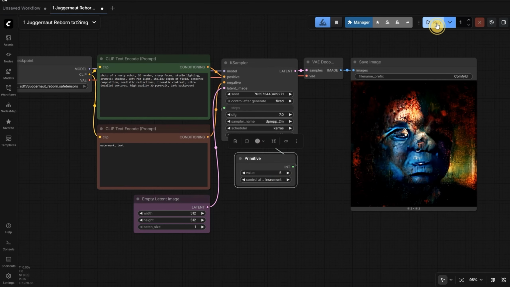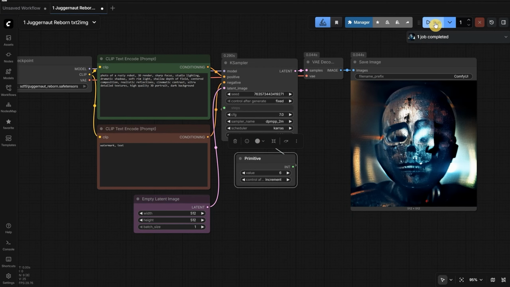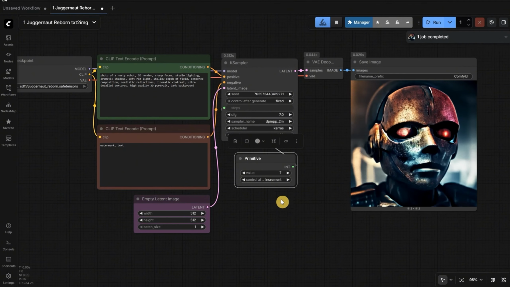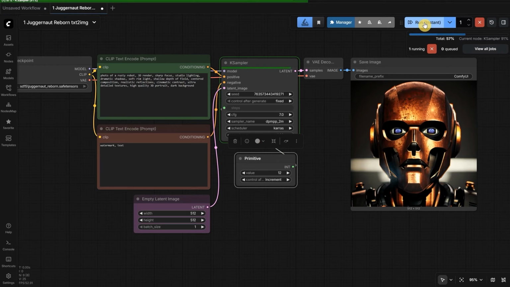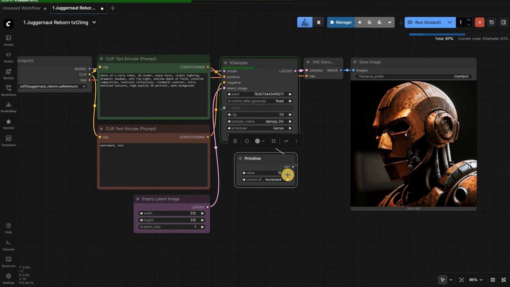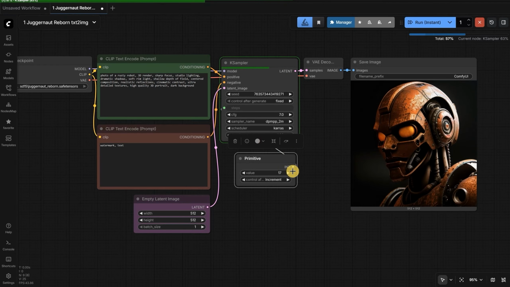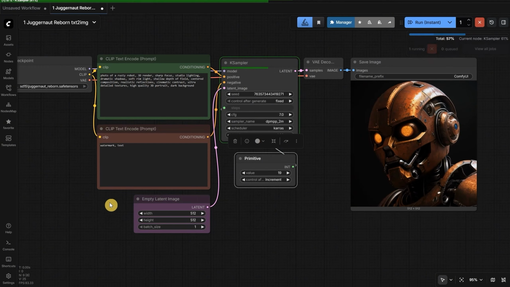If we run it again, we get 6 steps, and the image starts to change more. As more steps are added, more noise is removed, and the image becomes clearer. Next to the Run button, there is a small down arrow. From here, select Run Instant. This means we can click Run once, and it will keep running until we stop it. You can see the workflow now runs automatically. On each run, more steps are added, and the image keeps refining.